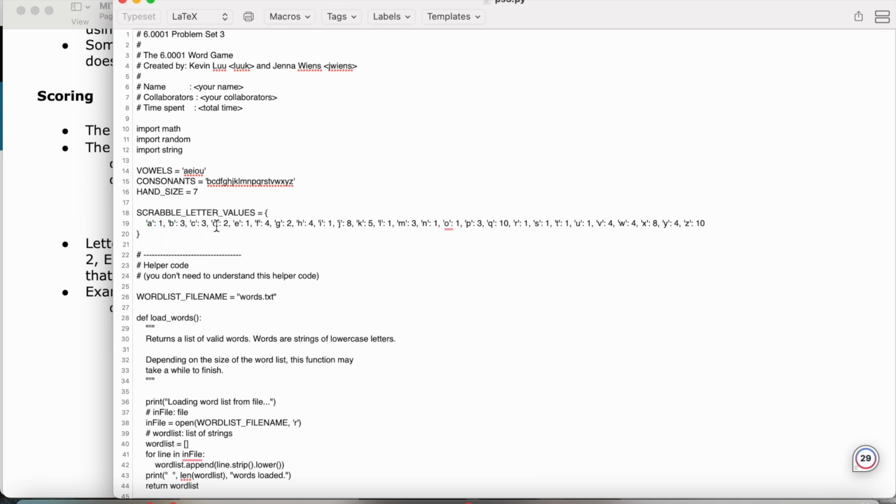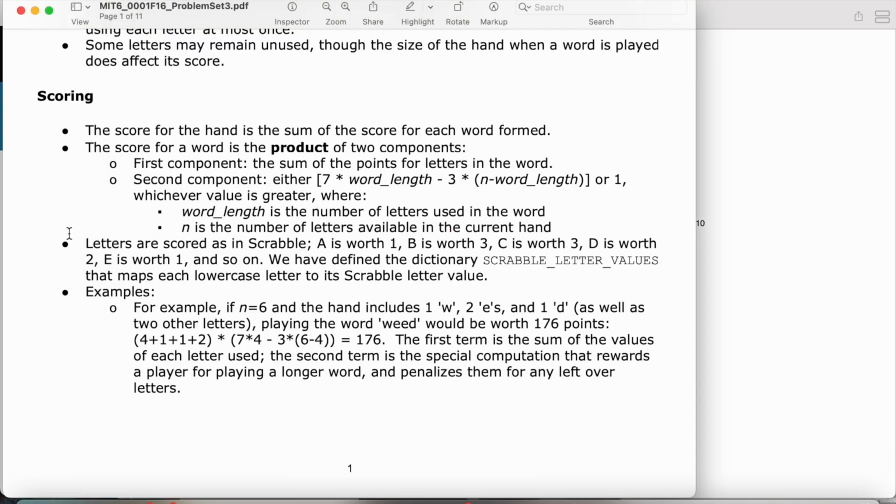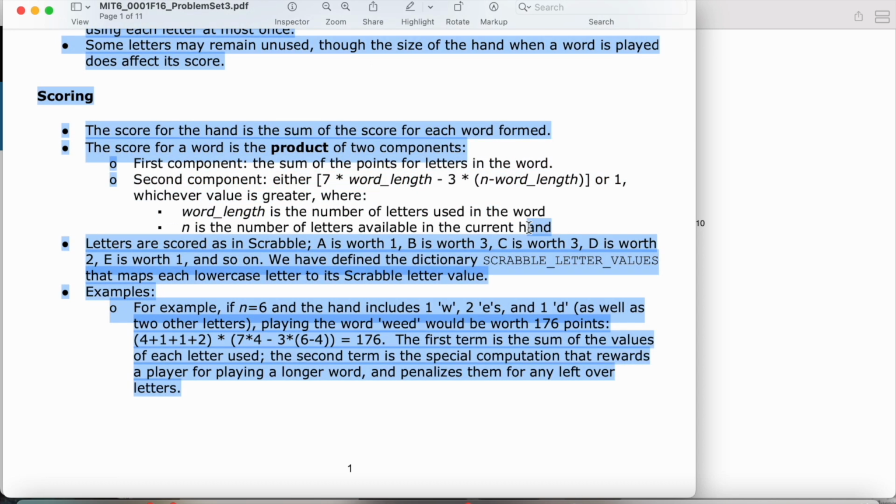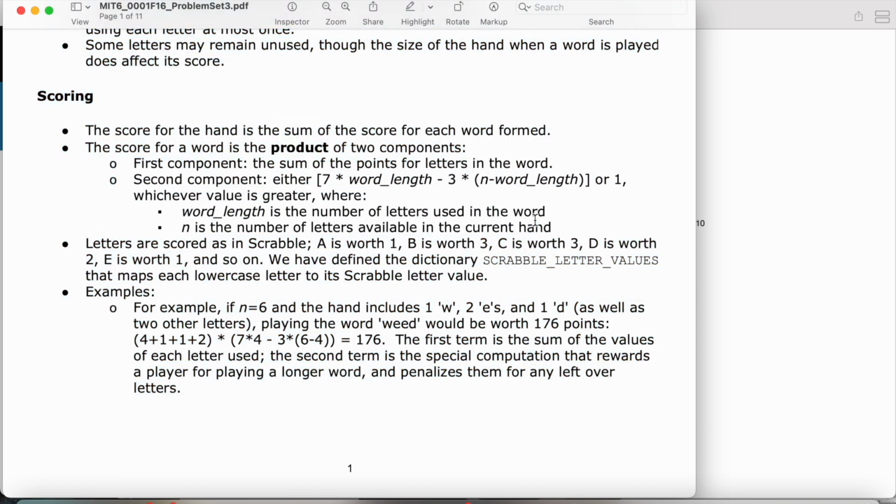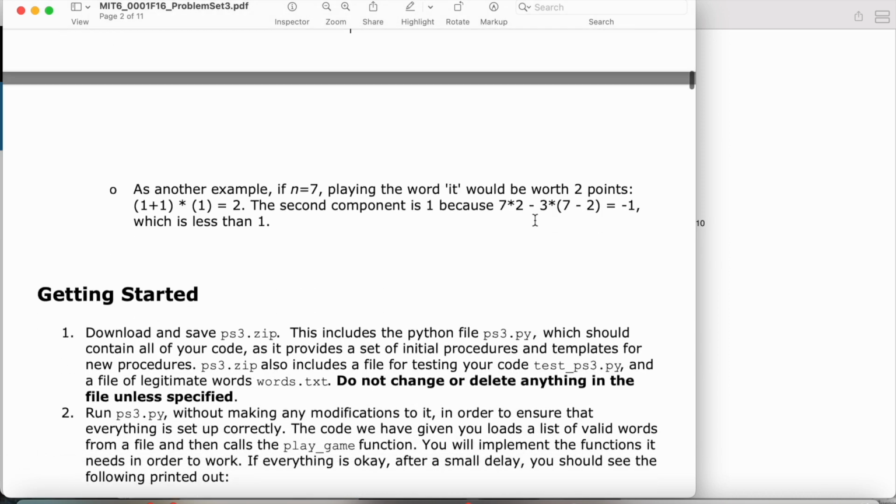So for example, if I were to spell the word cat, it would be C-A and then T. So our total score will be 1 plus 1 plus 3 for this word. So that's 3, 4, 5 for this one word. And then there's obviously more components as to how we're actually going to calculate the total score.